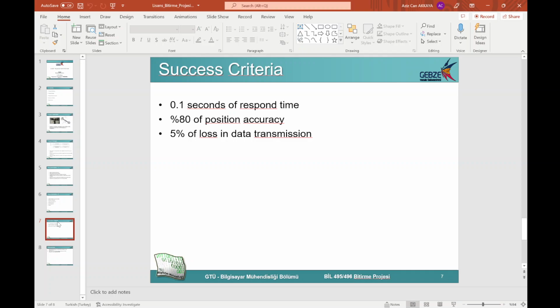The second criterion is 80% position accuracy. As I told before, there will be limitations for the 2DOF helicopter's mechanism that don't allow the helicopter to move to exactly the same position as the remote controller stands. And lastly, 5% loss in data transmission. Wireless communication data loss will determine this criterion.